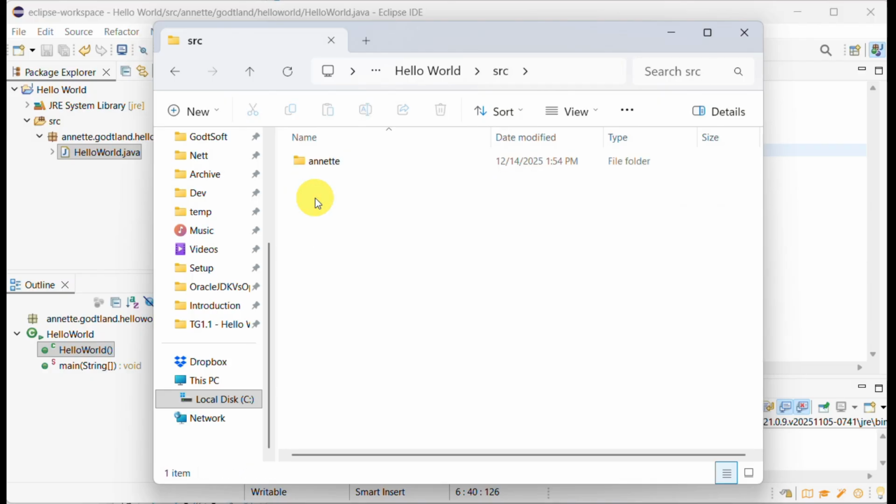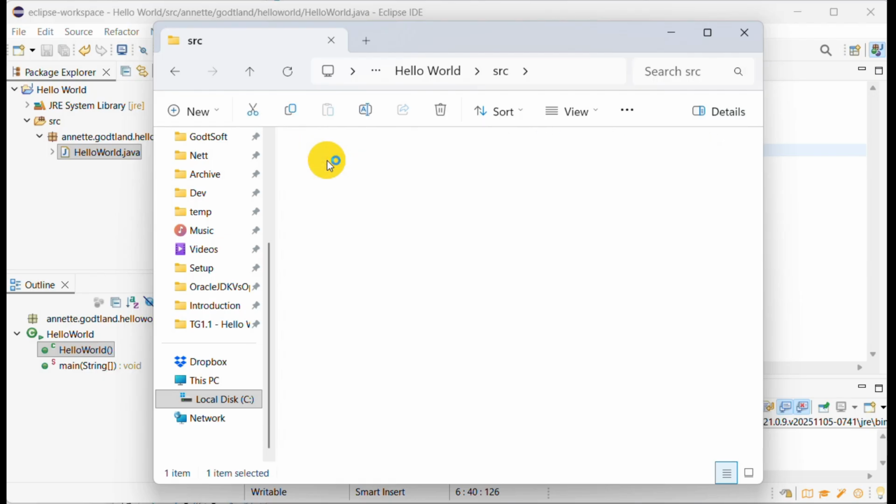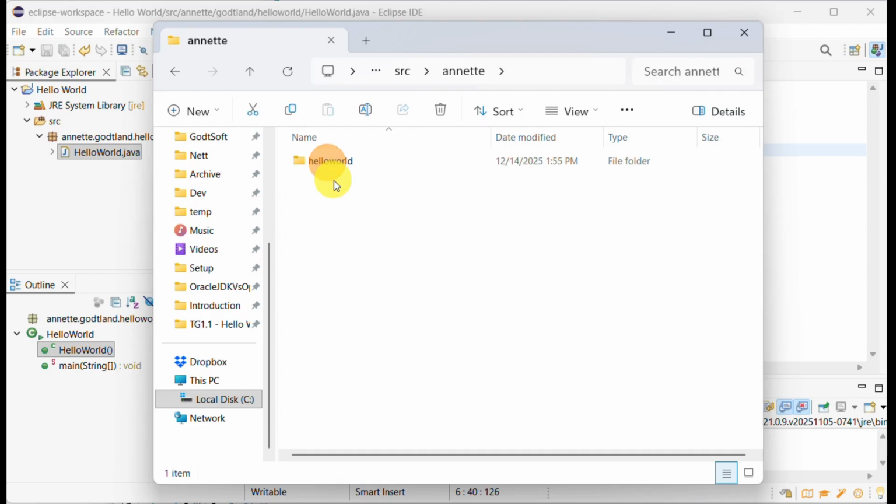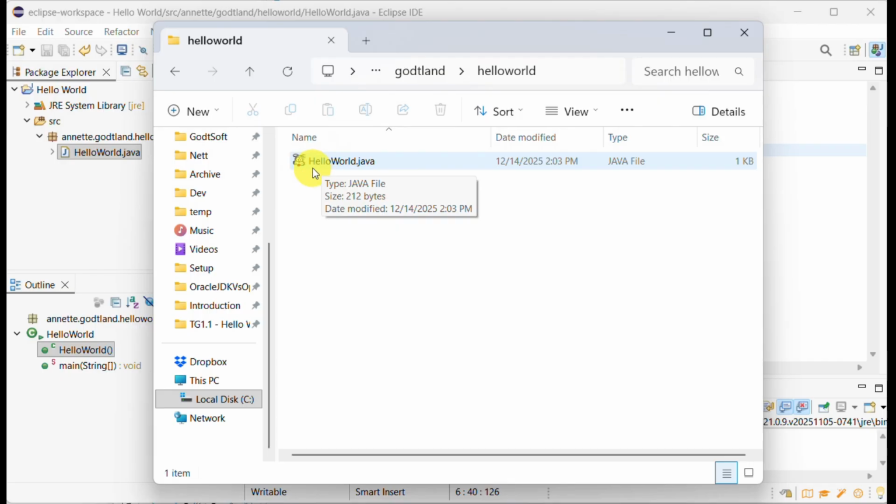And inside each of those folders is a series of folders to match your package name. So my package is Anet, Gotland, Hello World. And inside there is my Java file. If I drill down through the bin directories, it'll come to a file named helloworld.class. That's the runnable Java code. So now you know where to find the program files if you want to back them up or do anything else with those files outside of Eclipse.